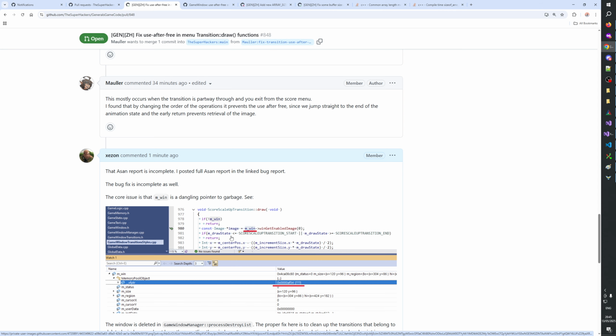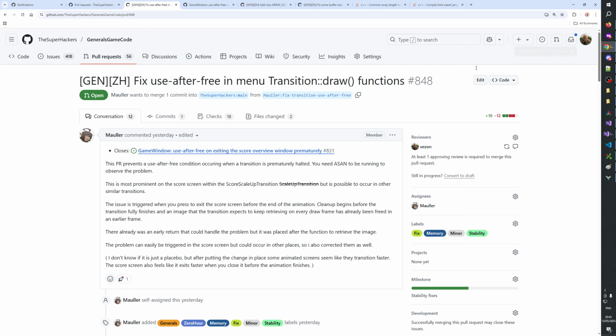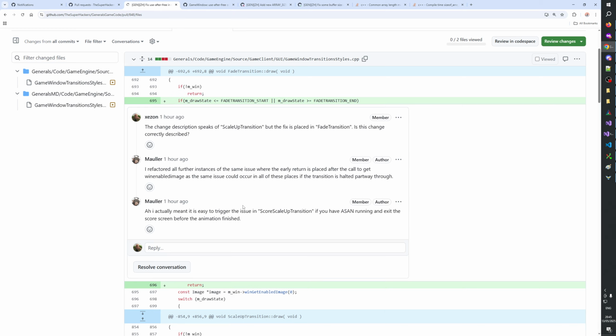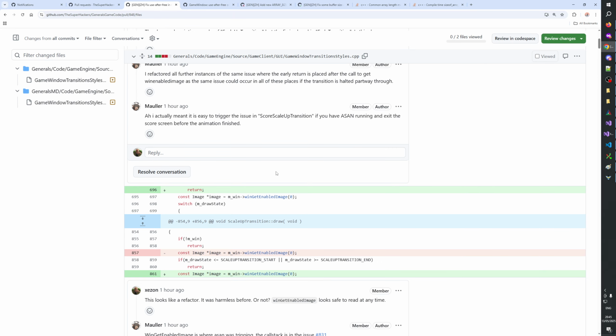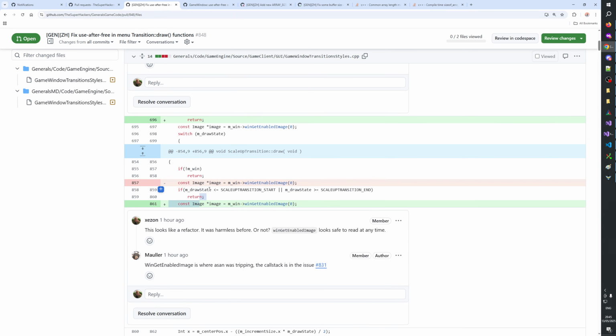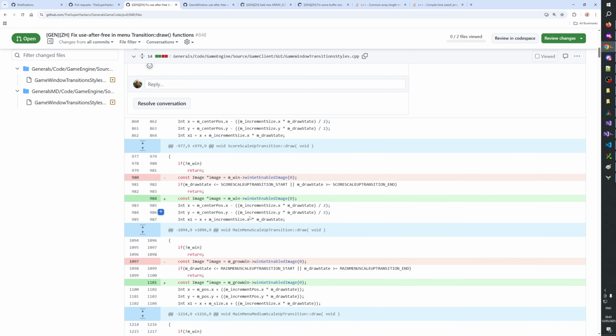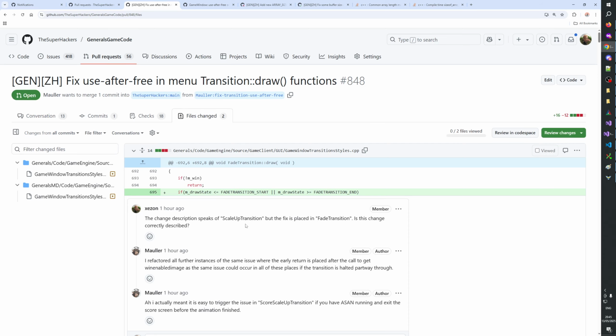I'm not saying that the change so far is wrong, right? It certainly makes sense to add these checks here and to move this down here, right? Because if it returns, why get the image in the first place, right? So this is fine, but that's why I meant this is a refactor. This is not the fix, right? Okay, but it's a start. It's a start.